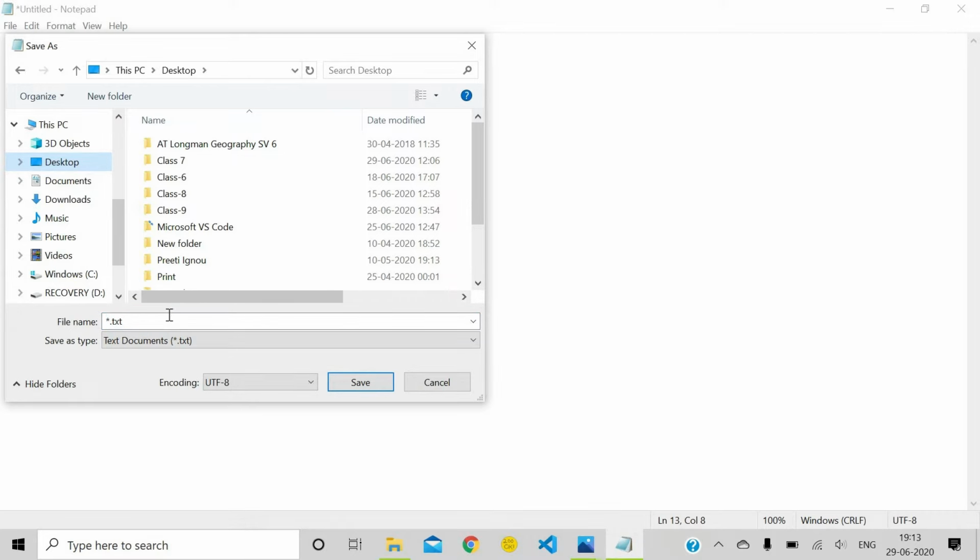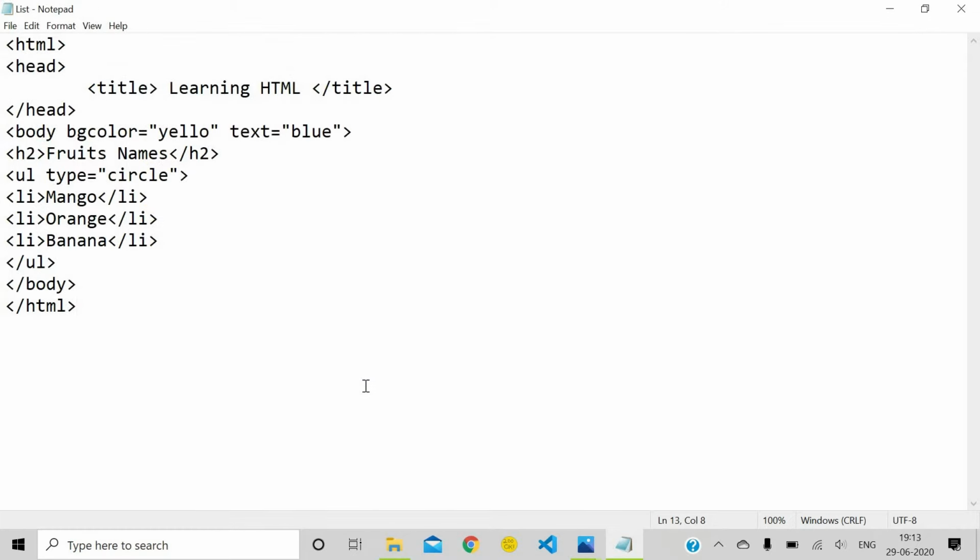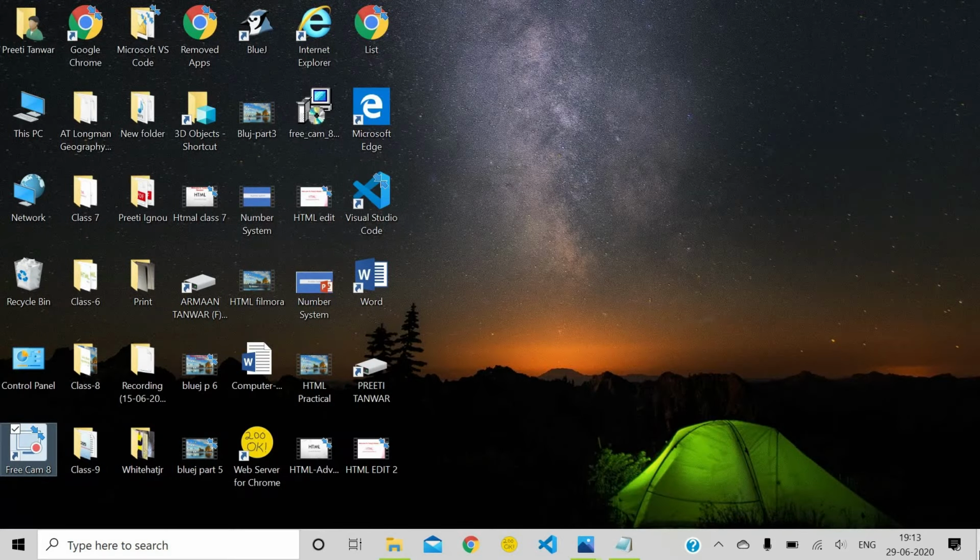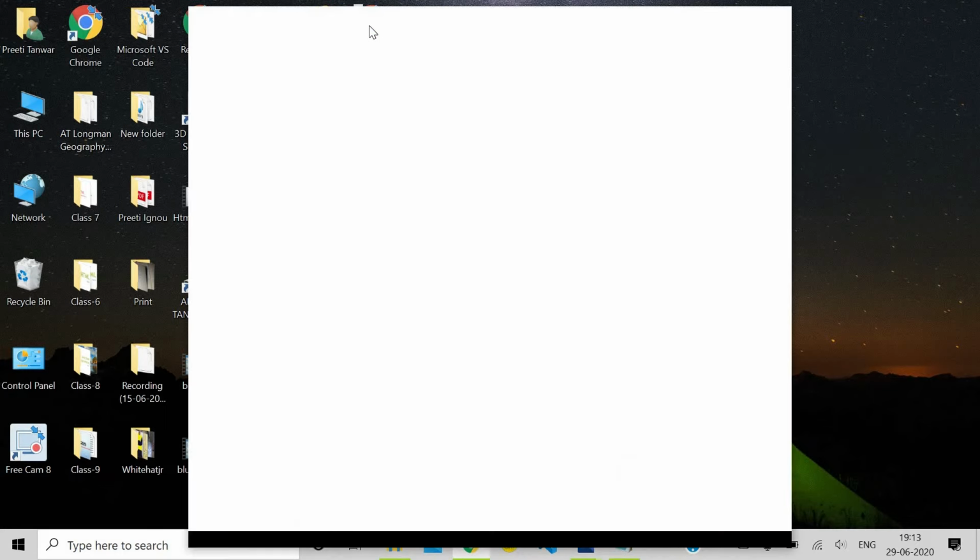Okay, desktop. Give the file name. Okay, I am giving list.html. Extension is mandatory. Fine. On desktop you have saved the file list.html. Fine. Now we will go to the desktop and double click on list.